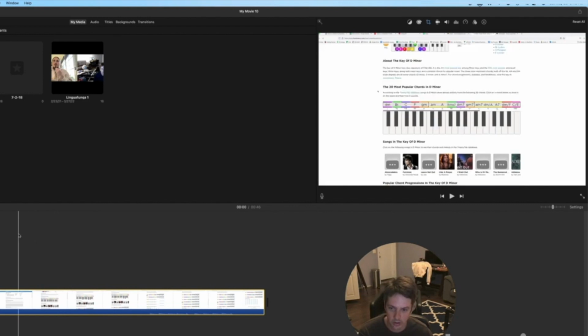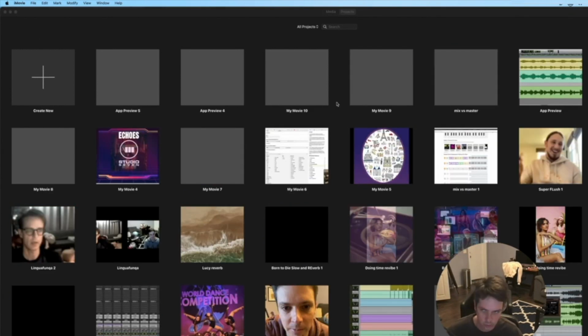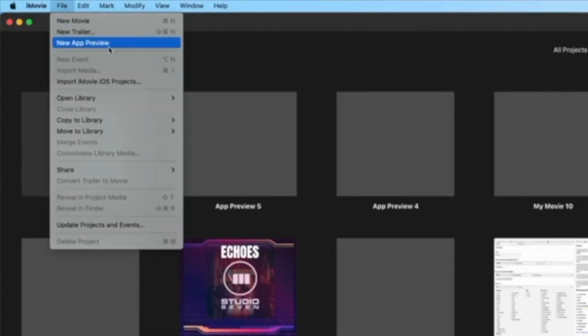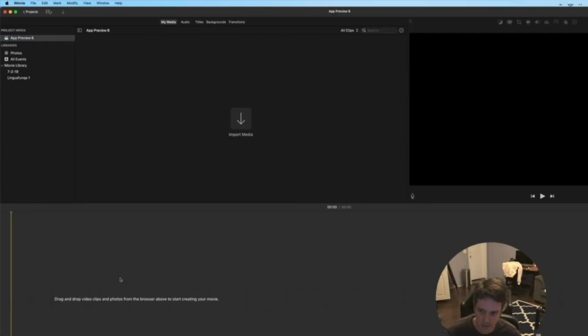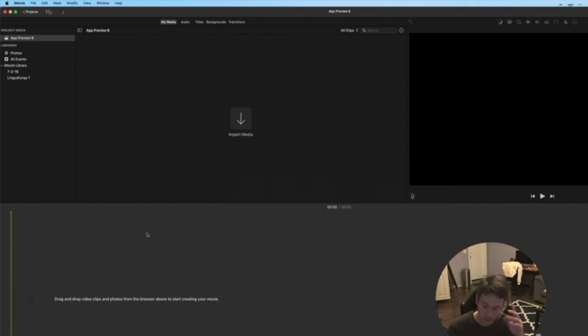So the way around this in iMovie, instead of going here and creating a new project, you would go here and what you have to do is go File, New App Preview, and you would have to import a video that's recorded or some kind of media that has the right size and the right orientation that you want.